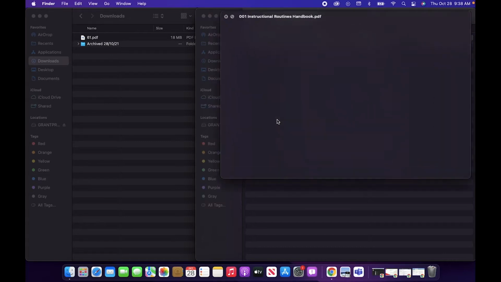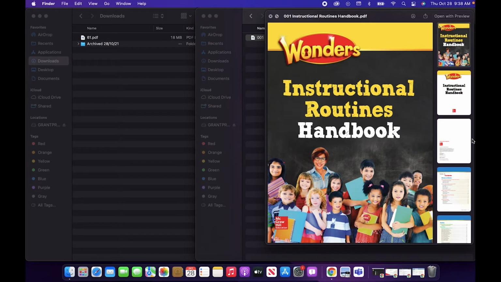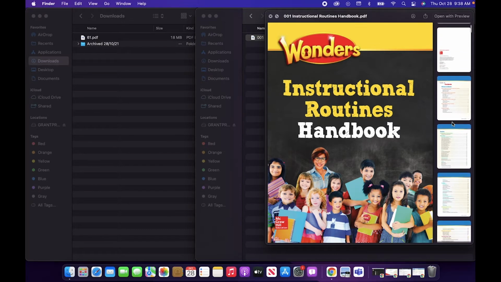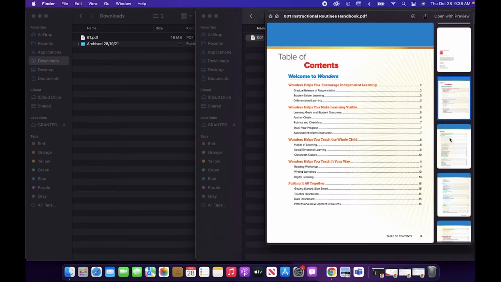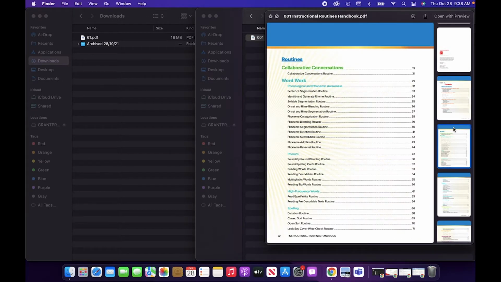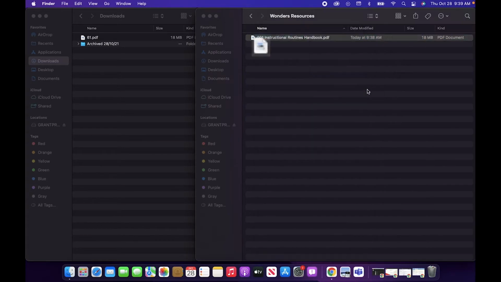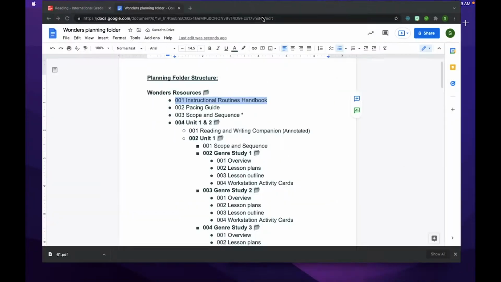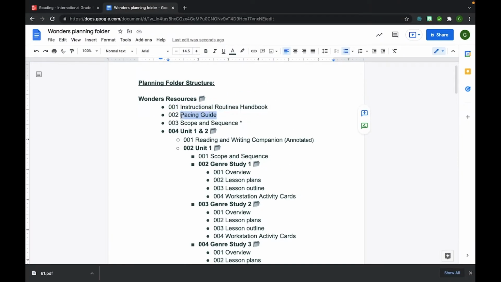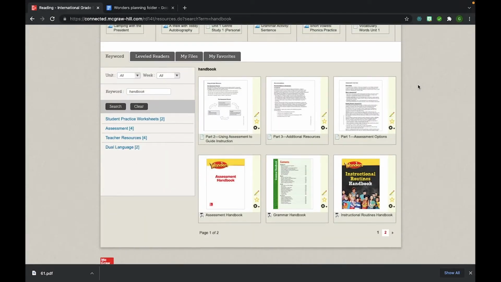Now, in a later video, I will go through each of these documents and explain its importance in detail as to what you need them for. But just to give you a brief understanding, the instructional handbook gives you teaching strategies for everything from reading to collaborative conversations to writing and grammar. So in a later stage, when you are planning and you need a strategy or you want to know how to teach a specific lesson, you will use your instructional routines handbook to get some information on that. Awesome. So let's head straight to our next download, which is our pacing guide.